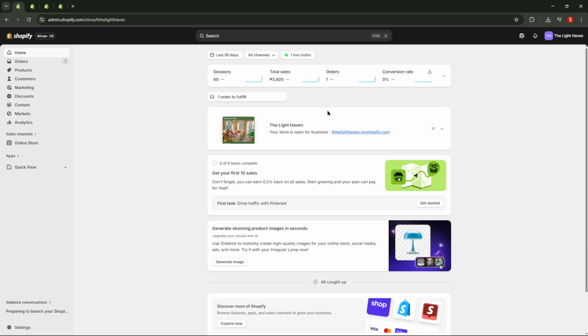First, log into your Shopify admin, make sure you're in the correct store and that your account has permission to edit themes. A quick best practice before you begin, consider duplicating your theme so you have a safe backup. That way, if a change doesn't work out, you can quickly roll back.